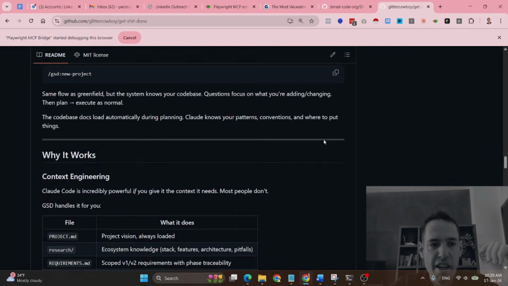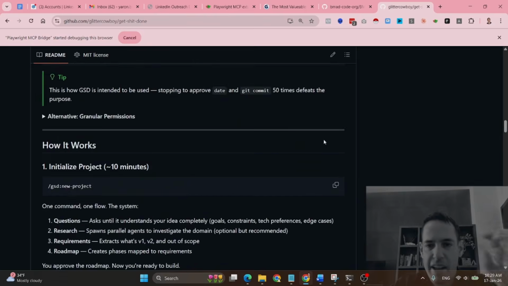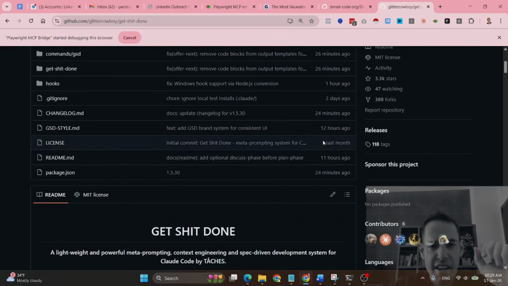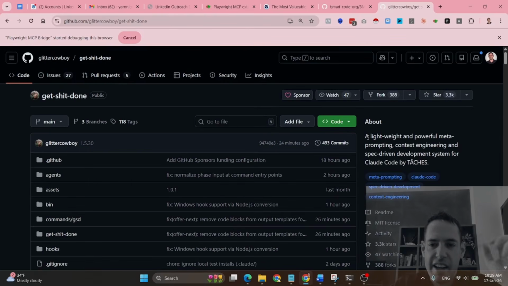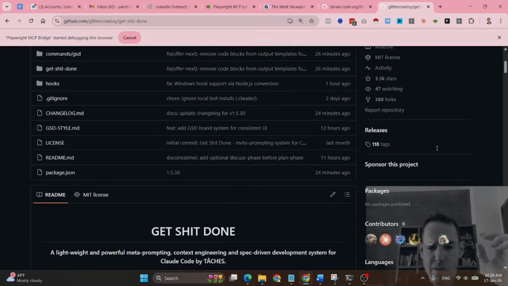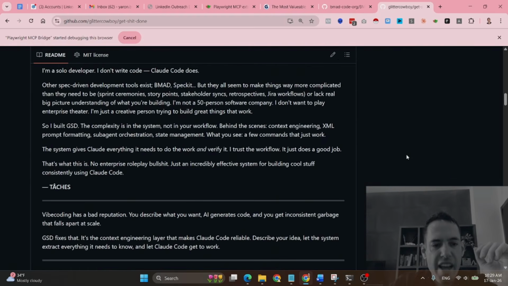The next solution, which is also in the same realm, is called Get Shit Done. Get Shit Done claims that they are a lightweight and powerful meta prompting, context engineering, and spec-driven development system for Claude Code.